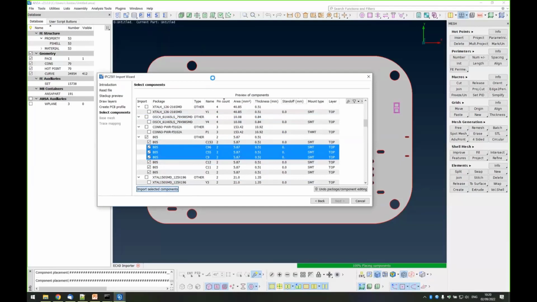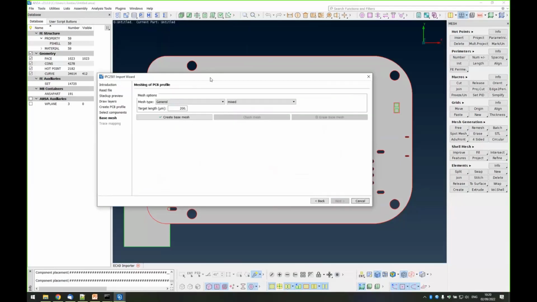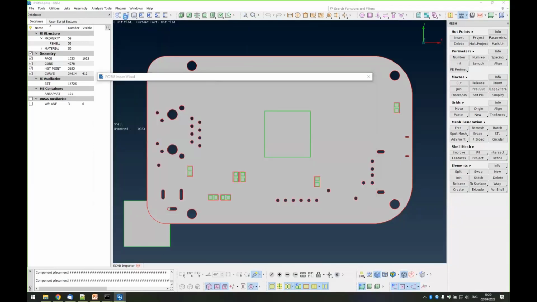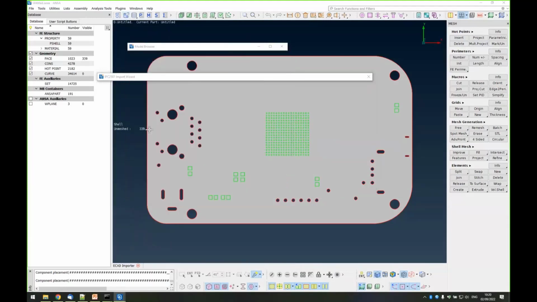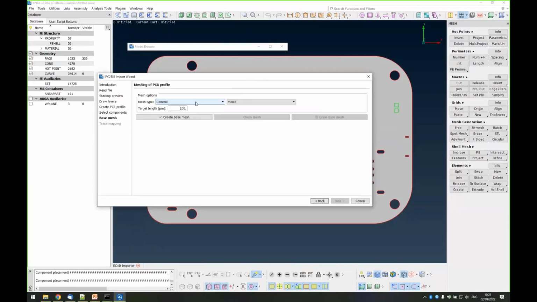Okay. And let's go to the next stage. Now you see that because we chose to create pins, the footprints of the pins have been projected onto the face of the profile so that the shape will be preserved after meshing. So here we have the general meshing options that you have elsewhere.